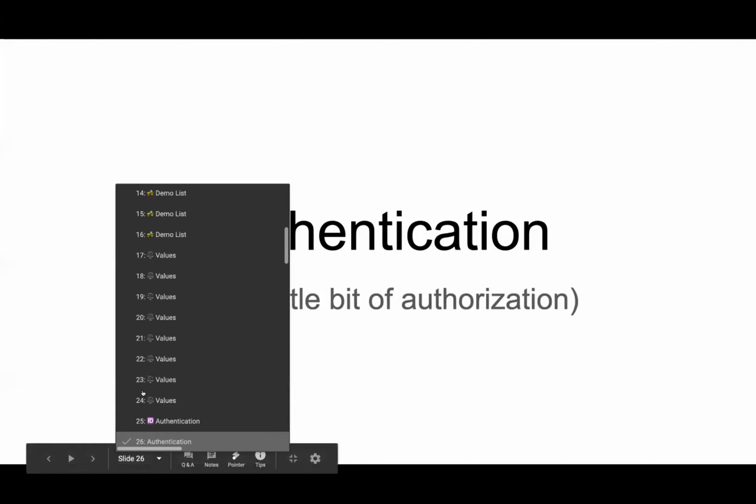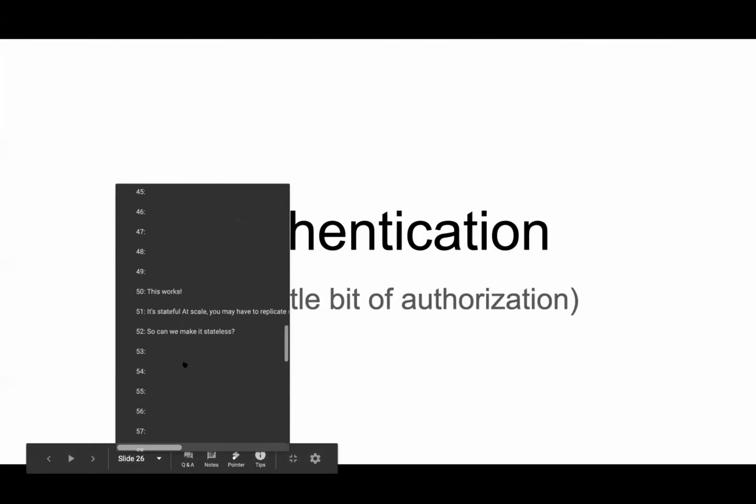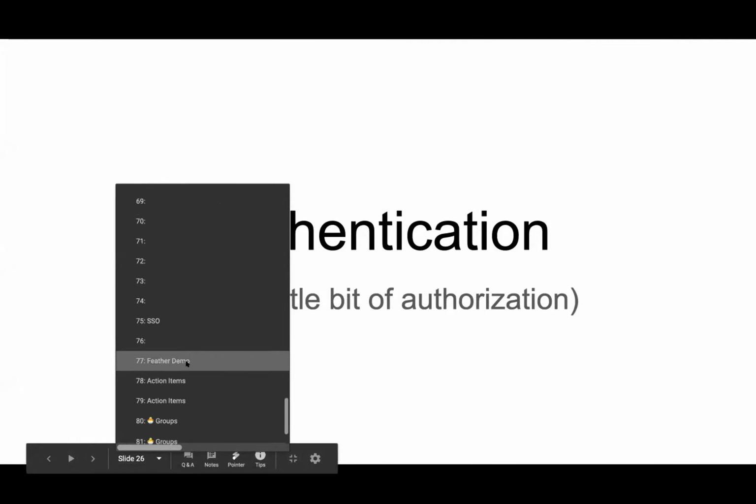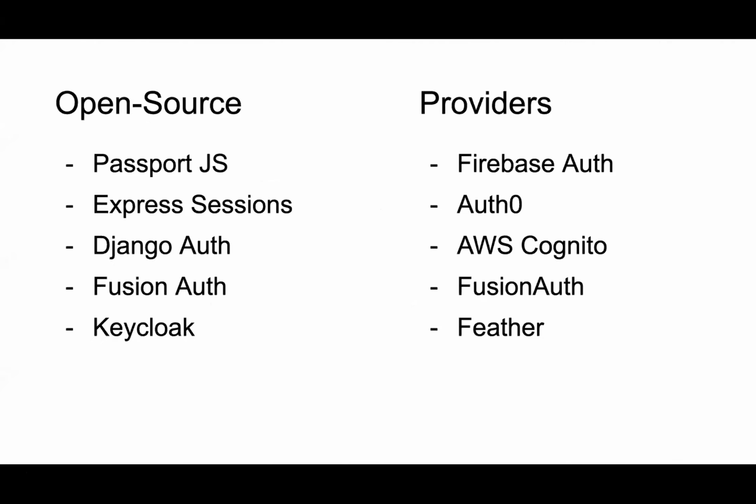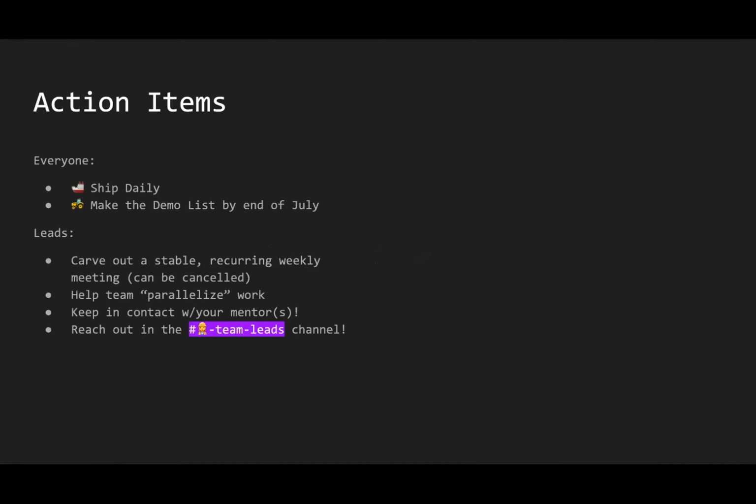So I'm going to start sharing my screen again. Oopsies, I've got to skip a bunch of slides because I put a bunch of them in here. Cool. And so that wraps up the quick overview of authentication. And then I'm just going to cover some action items that I want people to remember.